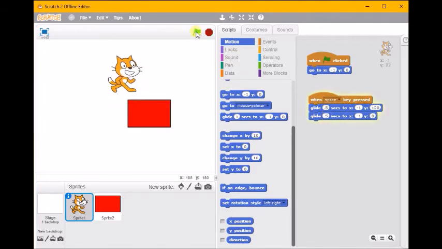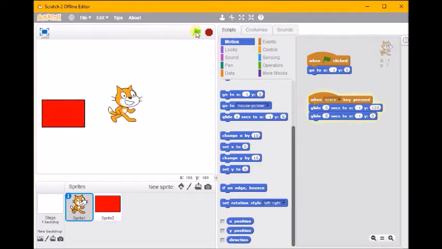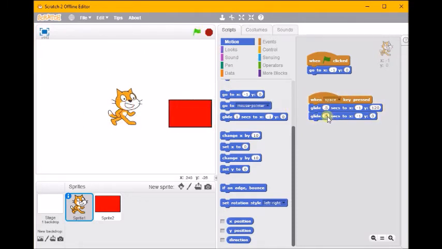Now when I try and jump, he's much quicker, but actually I'm still coming down too quickly. So let's change that back to 1 second and we'll try again. So here we go.